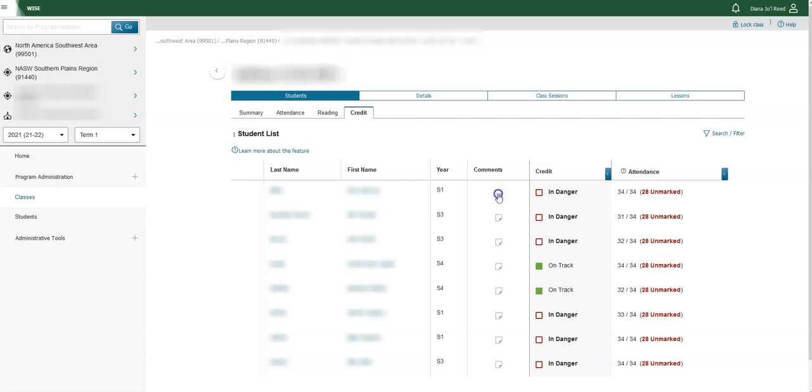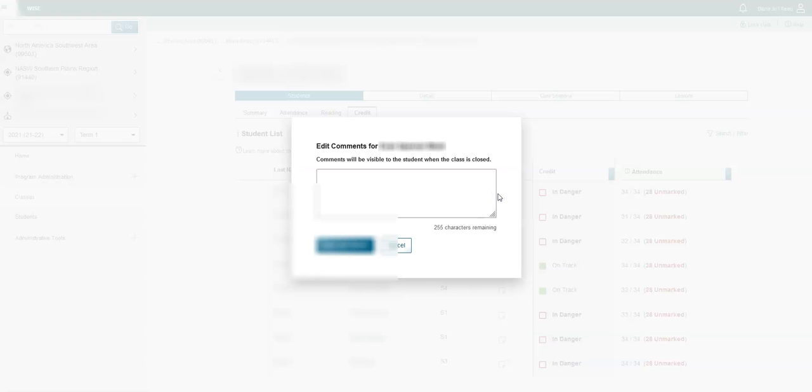If you click on the little note icon, it will bring up a dialog box where you can leave a note that your student and their parents can see in the SNI app or at the My Seminary site. So maybe you want to say, good job, great to have you in class, whatever comment you would like to leave for the student and parent to see.